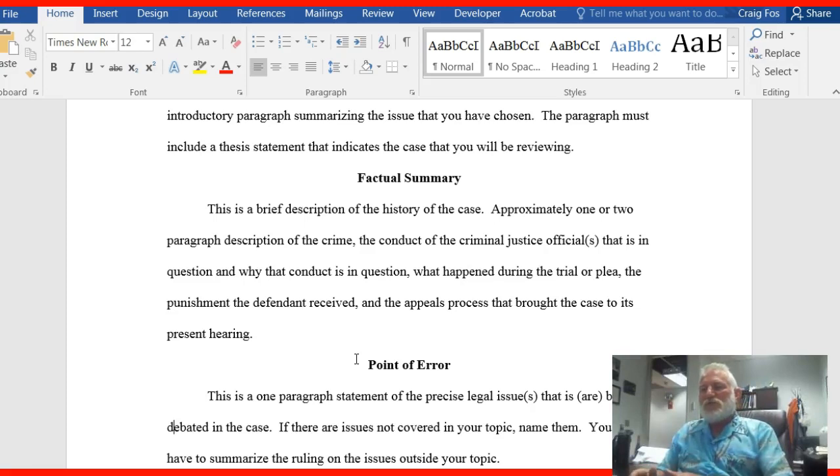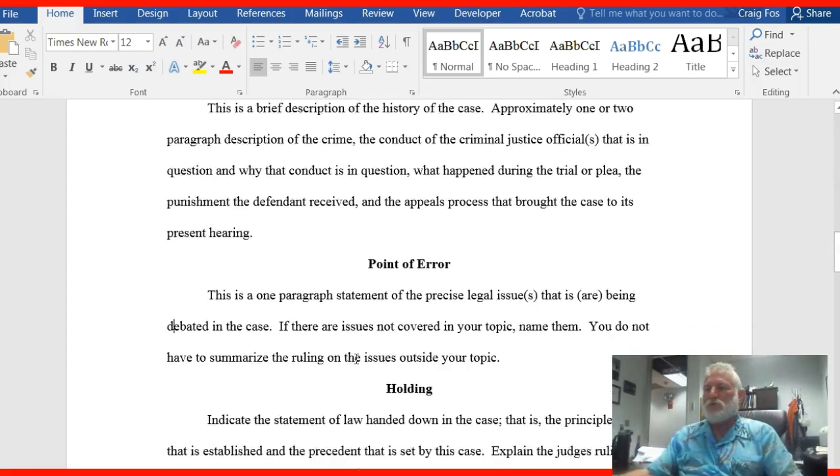Then the decision, if they reverse the decision, they would be reversing the decision of the appellate court and agreeing with the original court. So you just kind of be careful of that. And that's what some of the things you want in the factual summary.